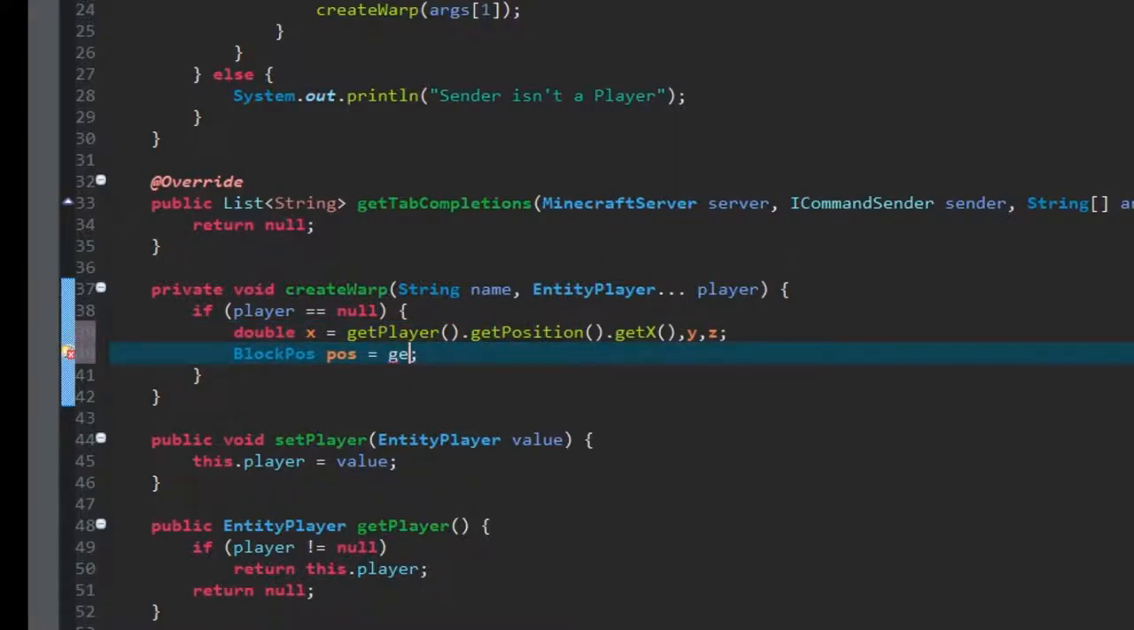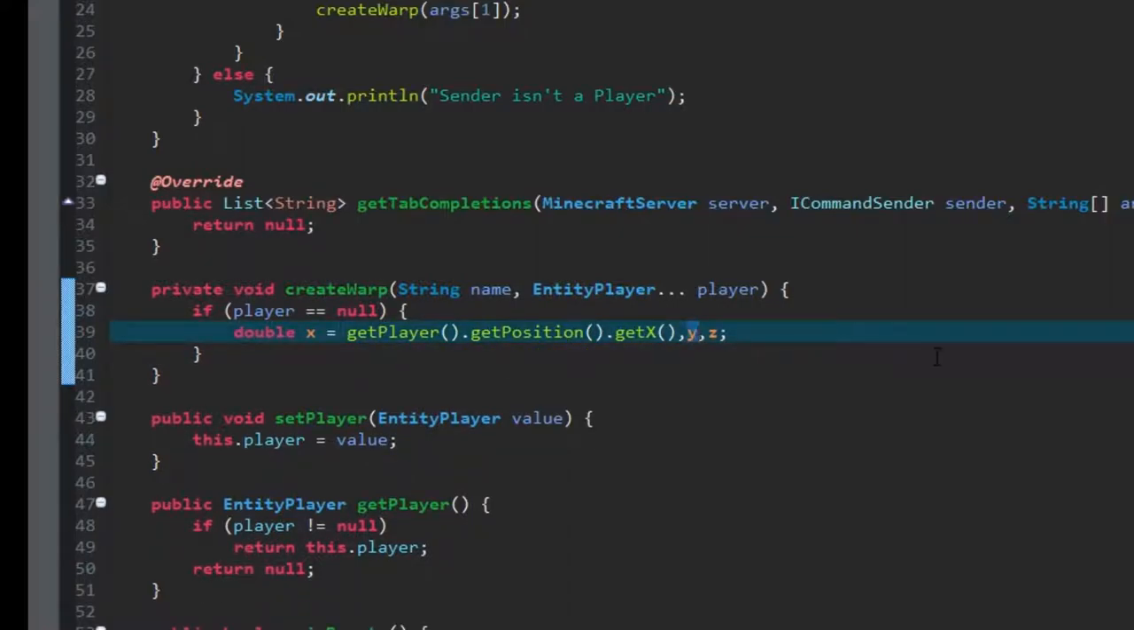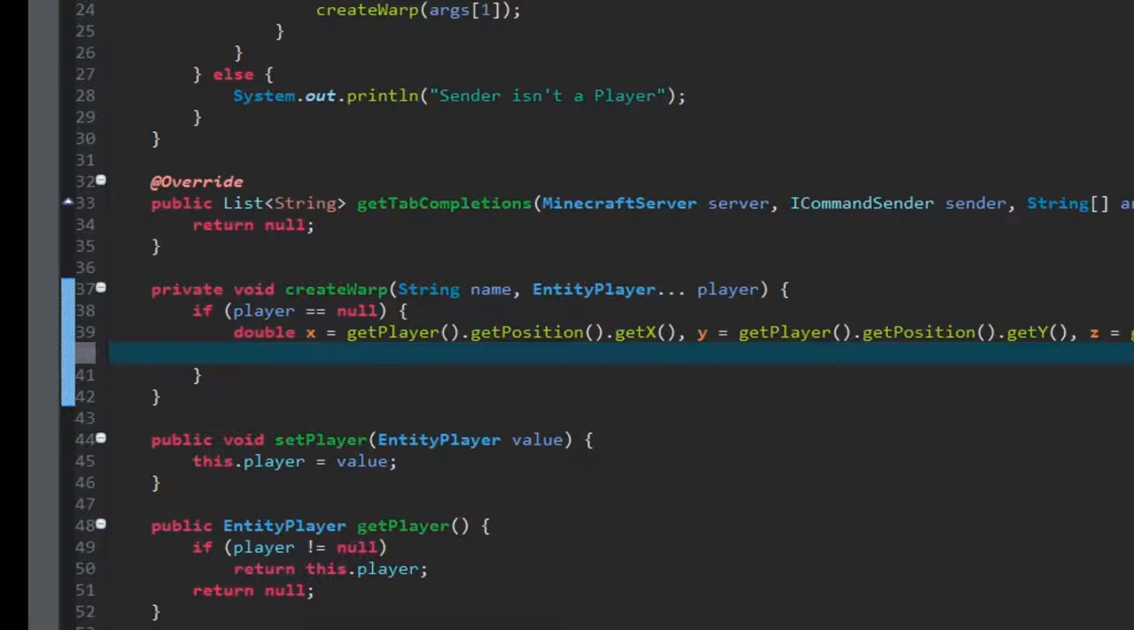Actually, we won't even need this. We can delete that. And we want to get everything else. So let's get the Y and Z. Replace this with Y and replace this with Z. Control Shift F to format, S to save. Okay, now that we got the X, the Y, and the Z, let's create the warp.